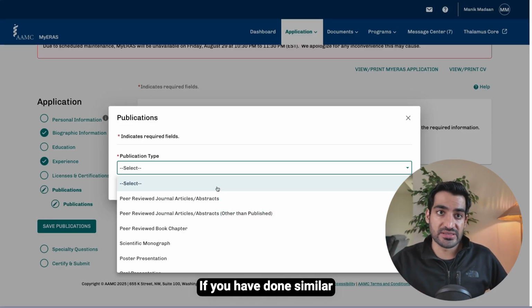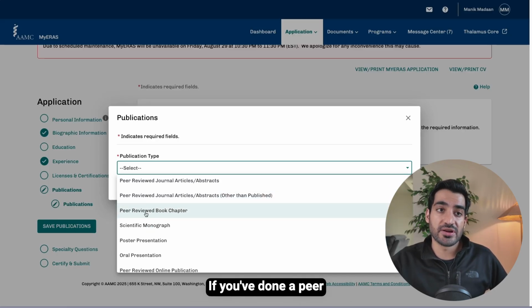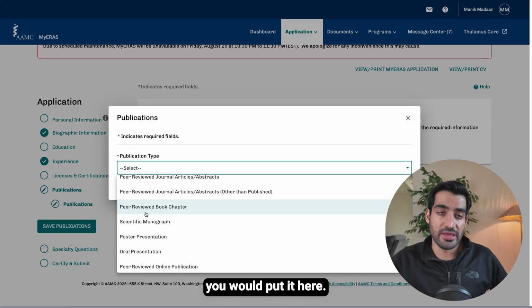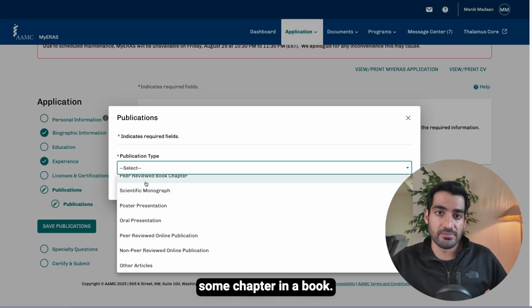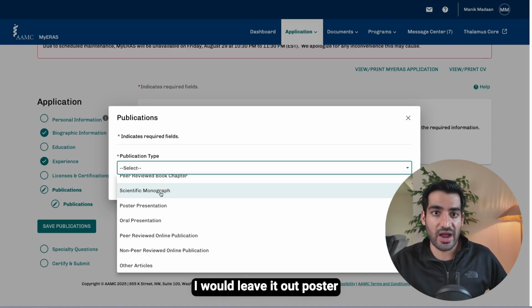If you have done similar research as in the first but it's not published, it would go into the second section, and I'll show you how to fill that out. If you have done a peer-reviewed book chapter, you would put it here, and this is basically a published chapter in a book. If you have done a scientific monograph, you would put it here. This is not the case for most people in medicine. I would leave it out.